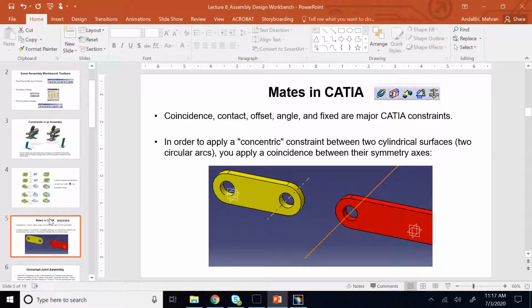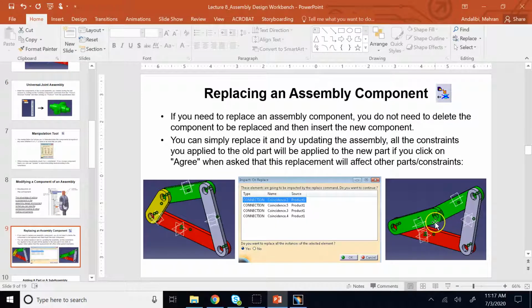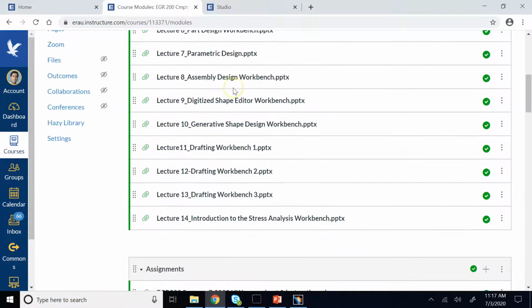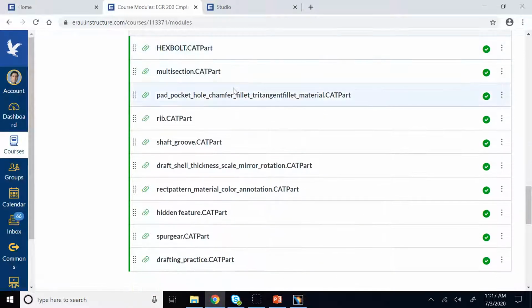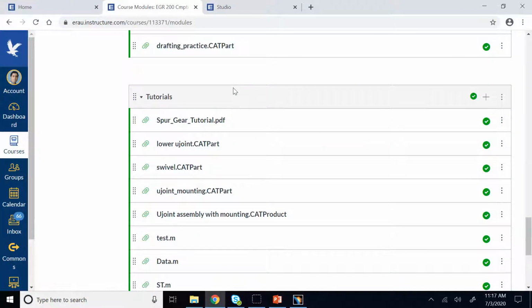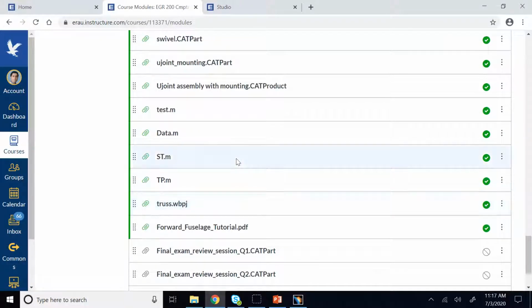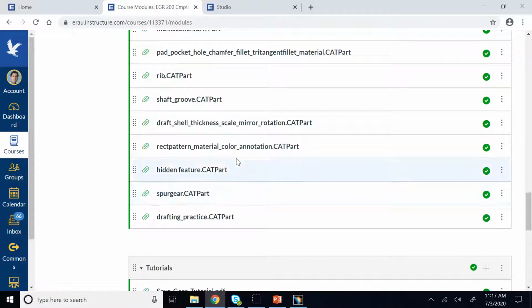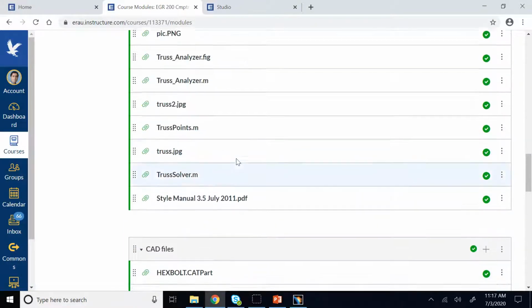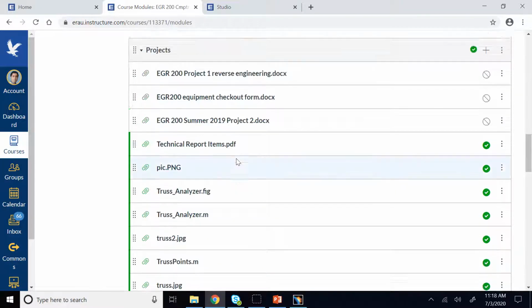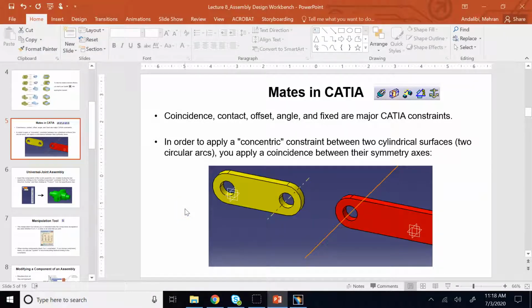Let's do that through an example. We can either create this 4-bar linkage, or we can do the universal joint assembly. If we go on Canvas under modules, and go down under CAD files, actually we have to go down under tutorial, I assume. Then we can get the universal joint files: lower U joint, upper U joint, mounting, swivel, and so on. Or we can get the links for the 4-bar linkage, which I don't see here. I should have them somewhere, but I don't see them. But we can create them actually. So let me go through that. We'll do the universal joint later.